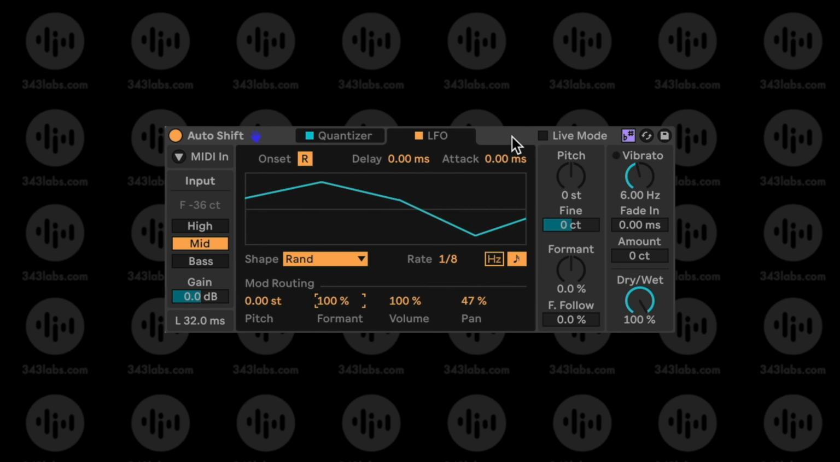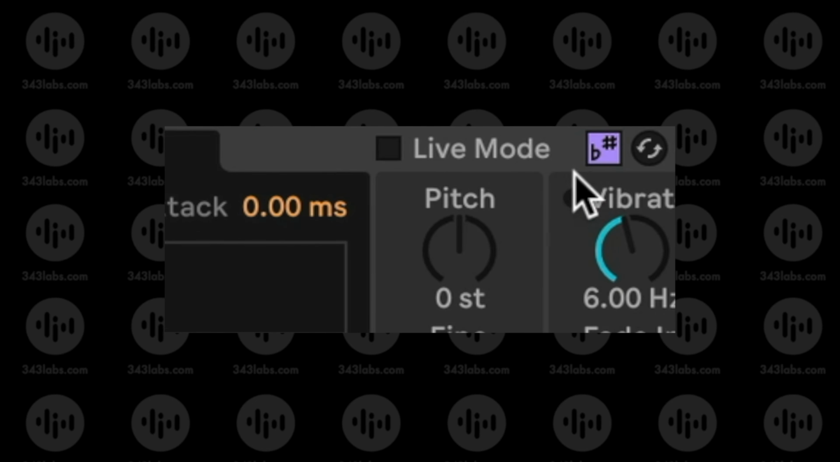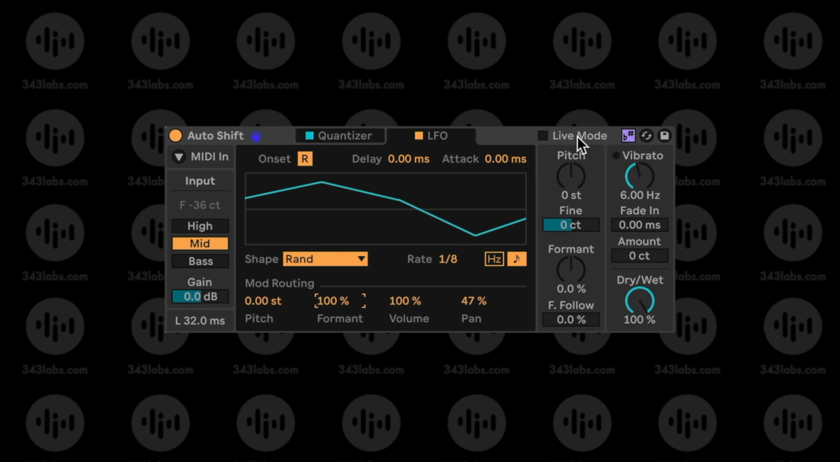So next to the scale awareness button, we actually have what's known as live mode. And live mode is basically a way of reducing latency for doing something in a live setting. So for audio tuning vocals, perhaps during a live set or something, we can click this on and it's going to save us a little bit of CPU.